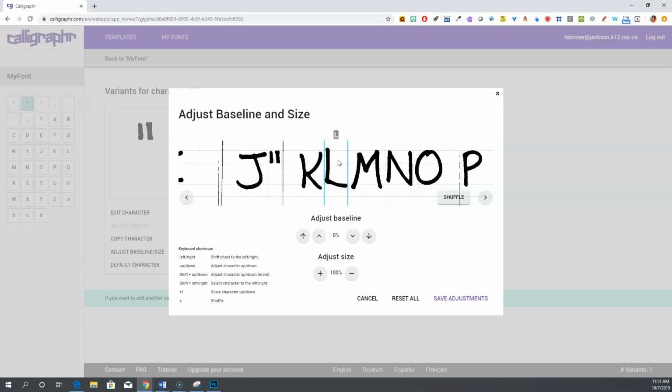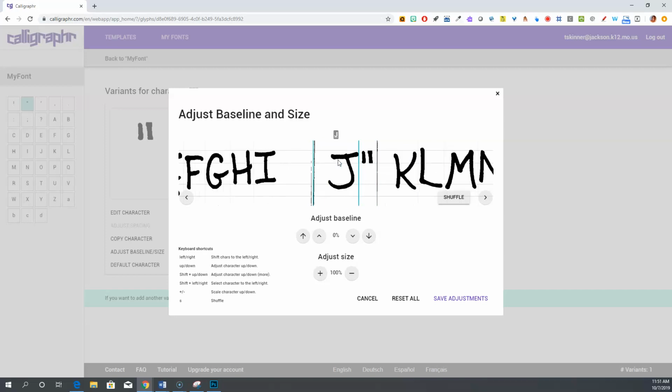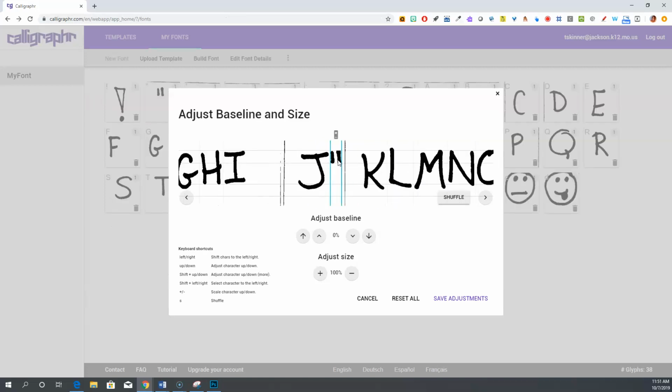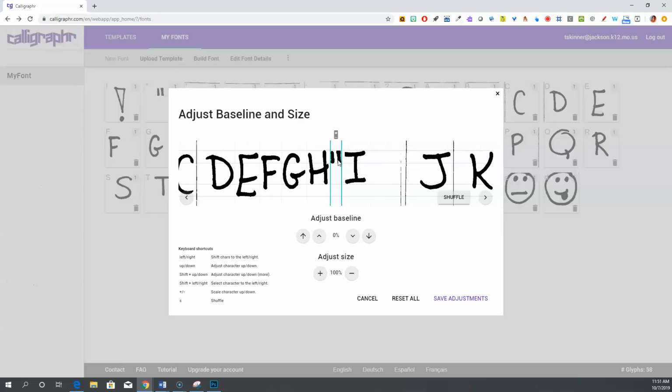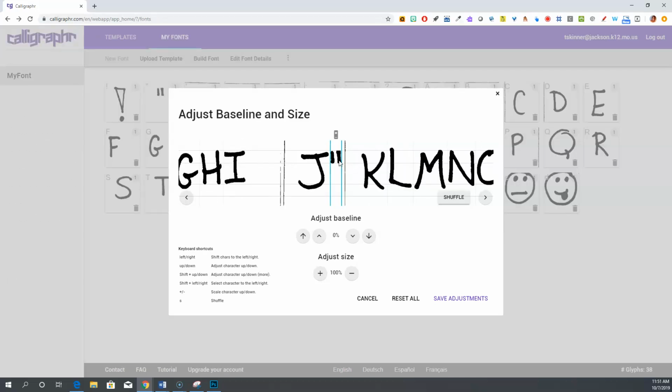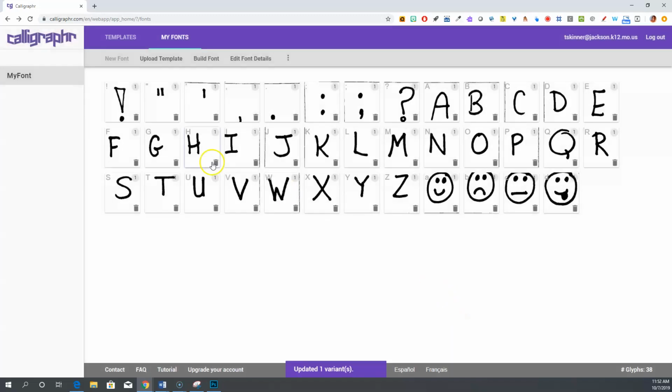I've tried control and nothing's working to allow me to scoot it over. So it kind of upsets me here that I can't make that work. But anyway, beyond that, you'll have to just be careful. But I'm going to say save adjustment. So this one's looking good. No problems there. And then you just continue on going to each one of them.